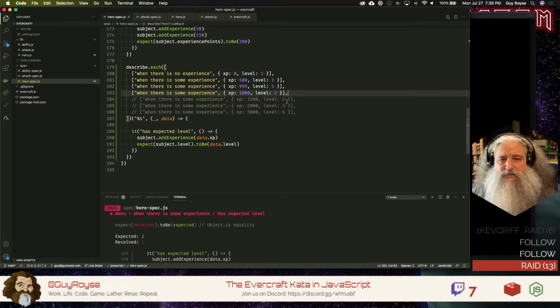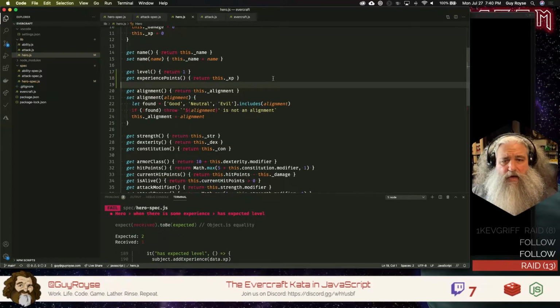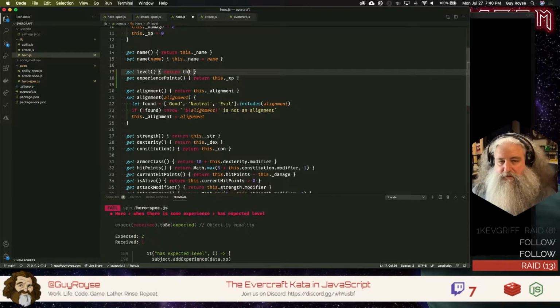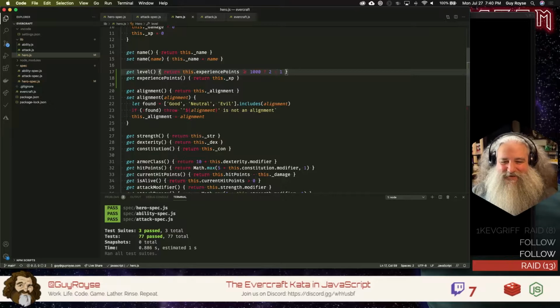I want to make just this one here pass. I'm going to take those baby steps again, like I was saying earlier. And so level is going to be this experience points greater than or equal to 1,000. Then it's 2, otherwise it's 1. So I'm going to solve it with an if statement.